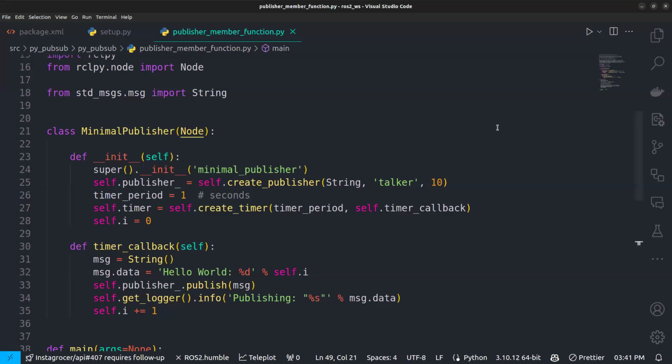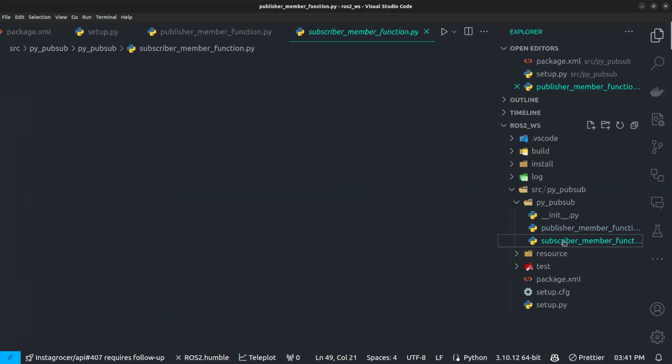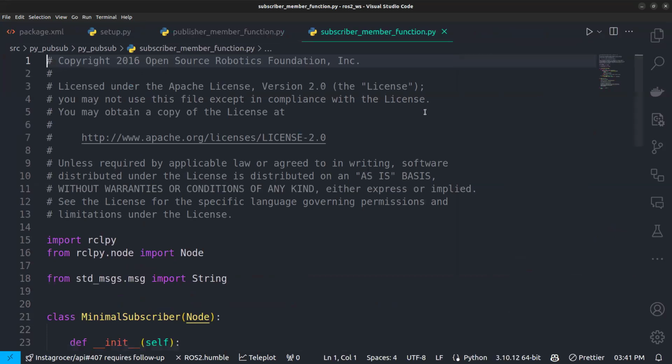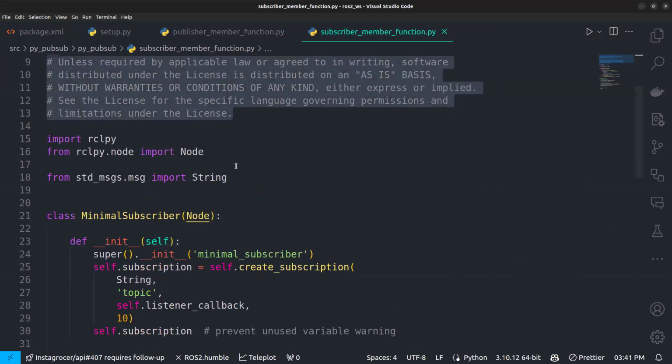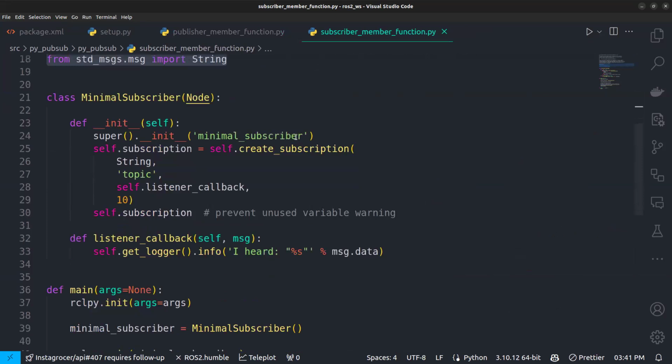If I go back, you're going to see that I now have a subscriber function here. So let's go into the subscriber file. Again, we have that license description. We are importing the same things we were importing last time, so you're basically going to be copy pasting most of this code. And then here we're creating a subscription. So we are subscribing to a topic. Sorry, the actual topic was chatter.